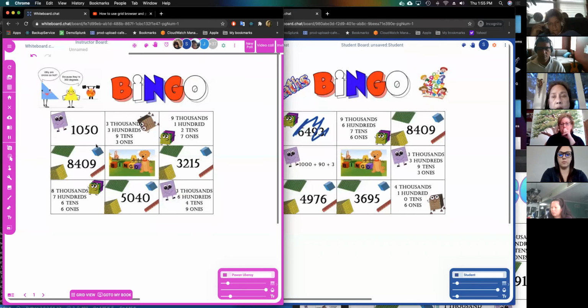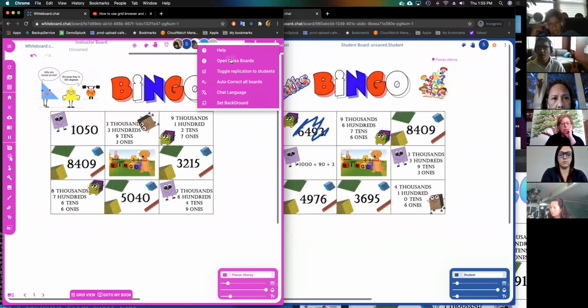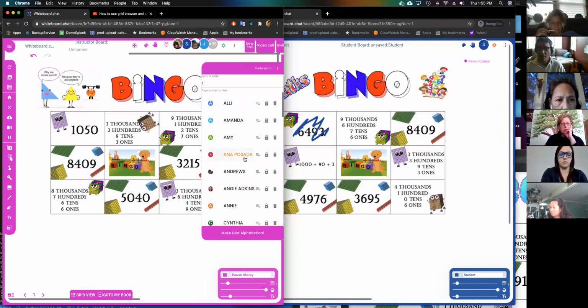How do you kick out a specific student? If you go to the open class boards, you can see all of the kids there. If you click this trash icon, it will delete the student, their board as well, and take them out at that point.